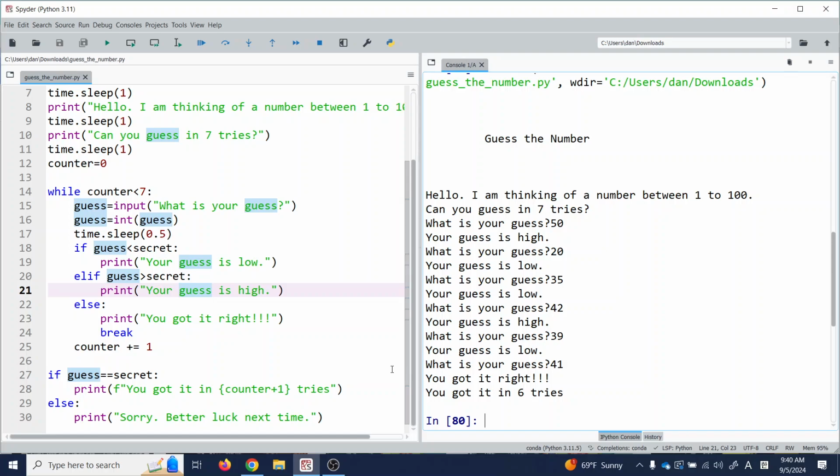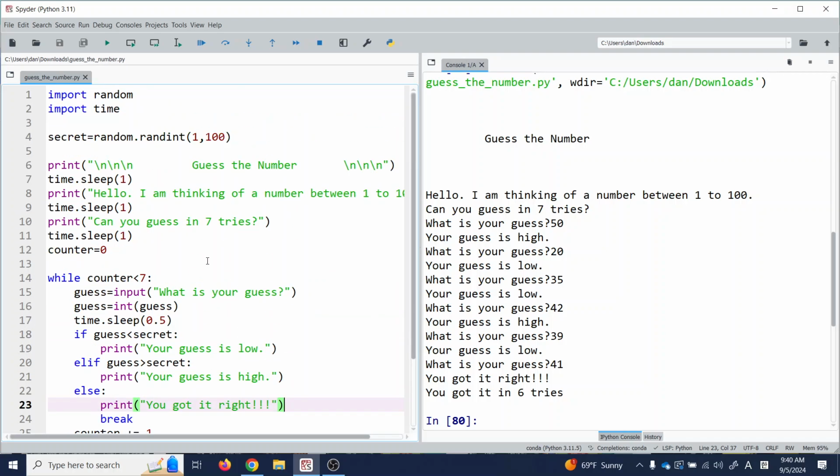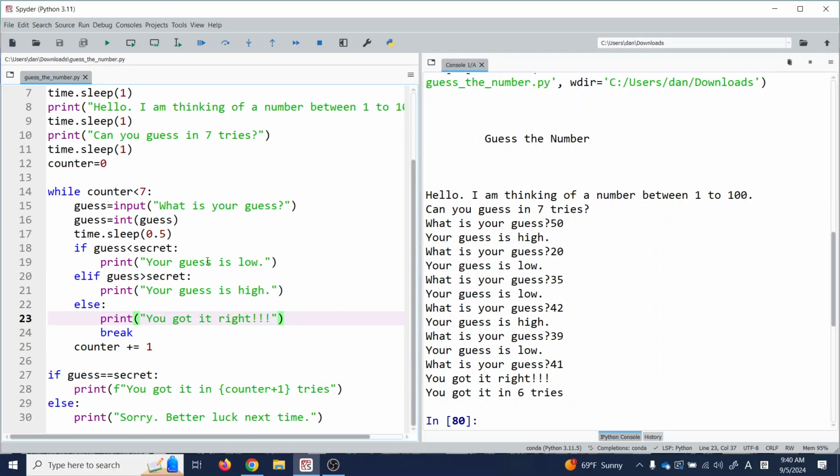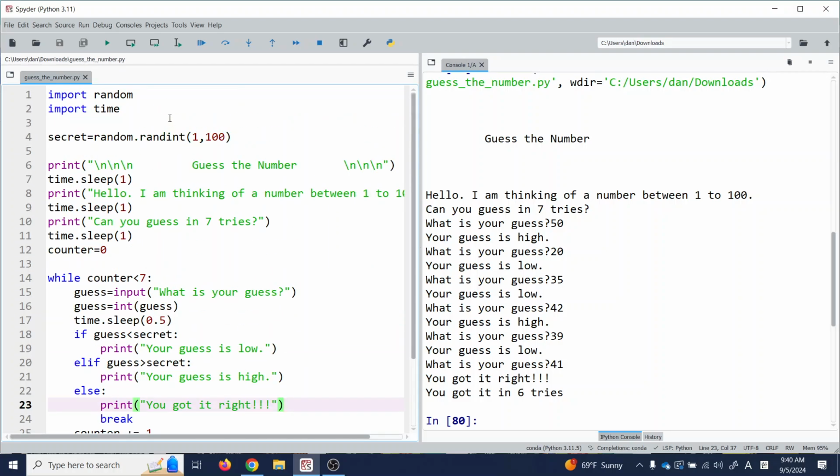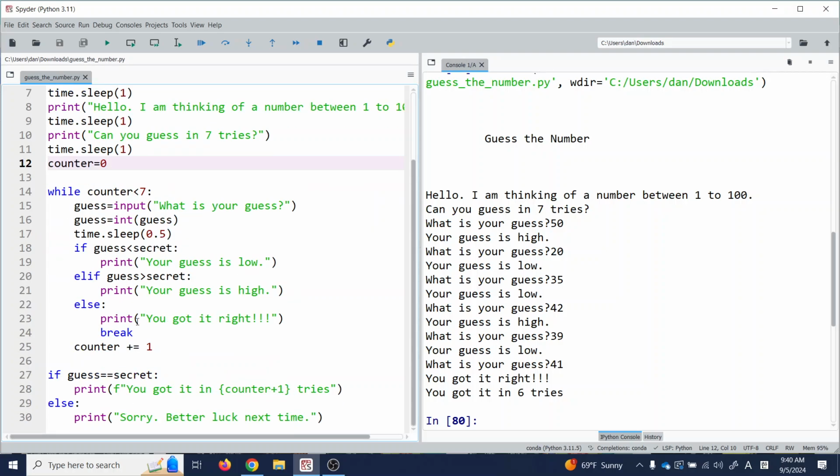So if you do this in the personal exam, you will get 8 out of 10 points. And I'll give you some variations next time on this one. Okay. So what you need to do is you should be able to print a title with some time.sleep sprinkled in. You have to be able to count 7 tries. It has to be between 1 through 100. And if you get it right, it has to tell you how many tries you used to get it right.